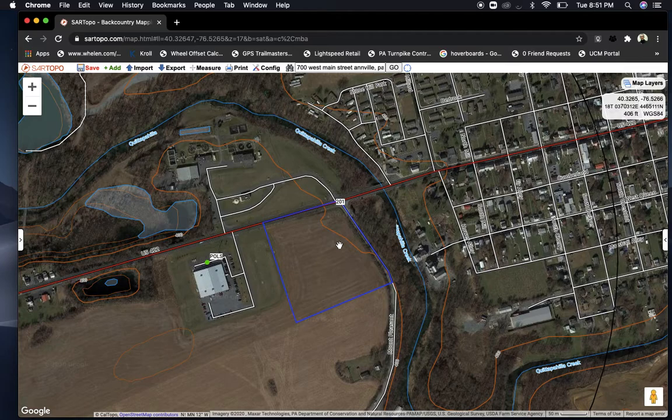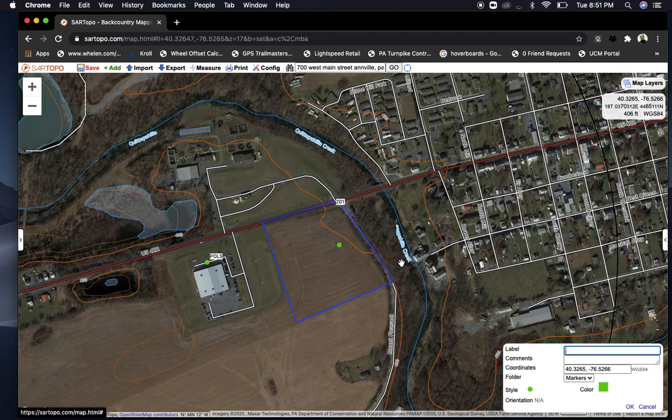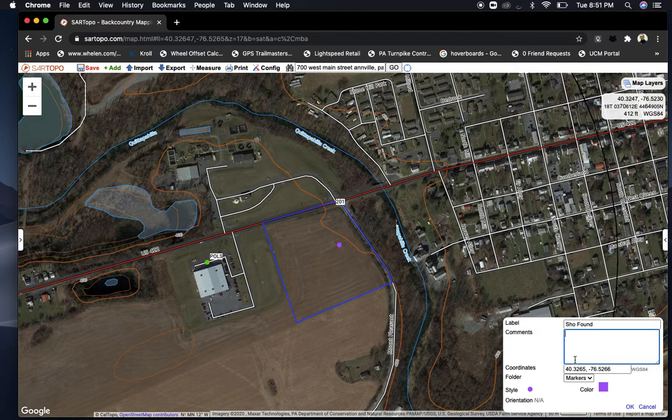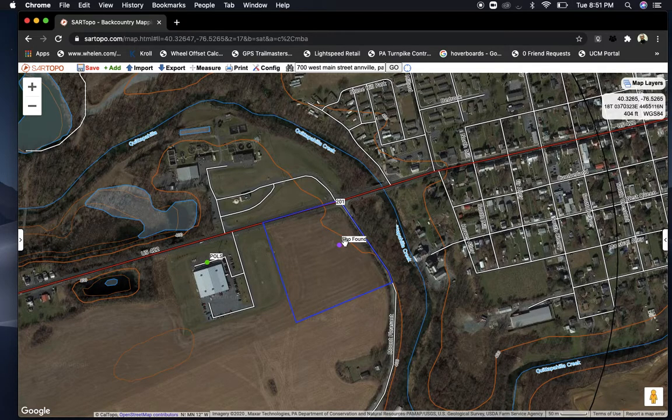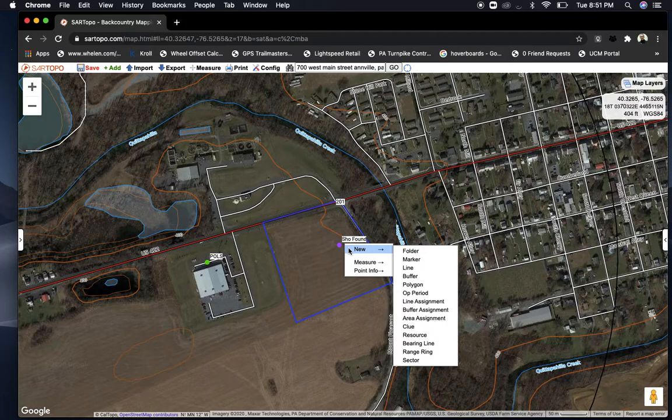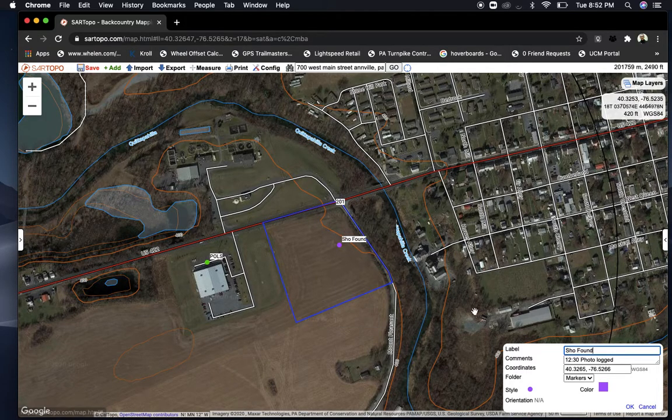So let's just say they found a shoe there. So what can I do? I can right click, go to marker, type in shoe found. Maybe select my color for all found objects is going to be purple. And I can maybe put down the time that they found the shoe, photo logged or something like that I could put down. Guess it would help if I spell that right. So real simple, I can go back into that, go to edit, go back, put an E in for shoe.